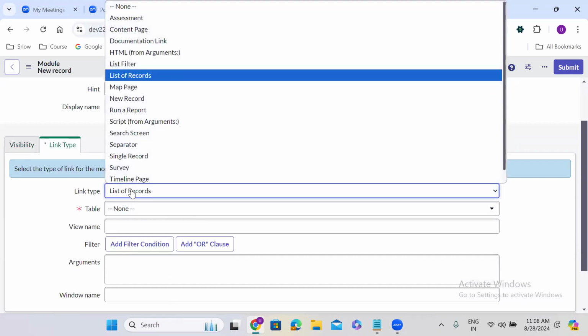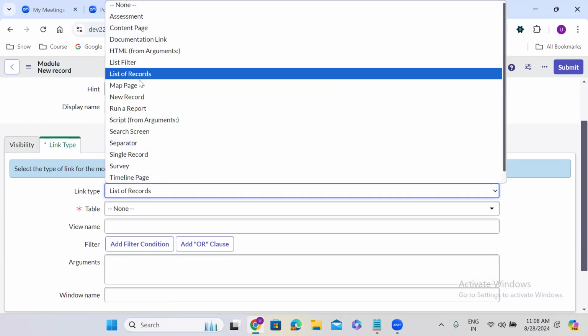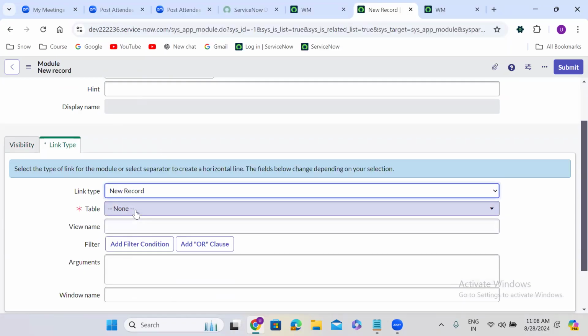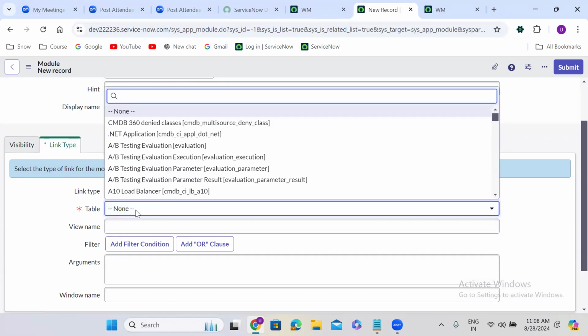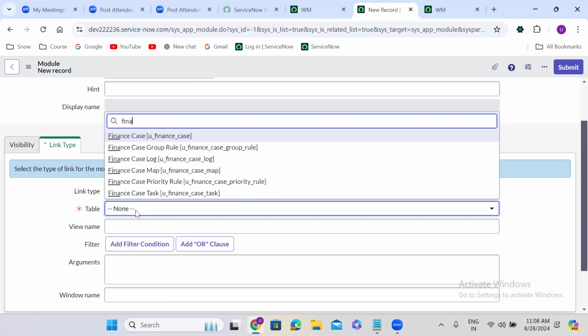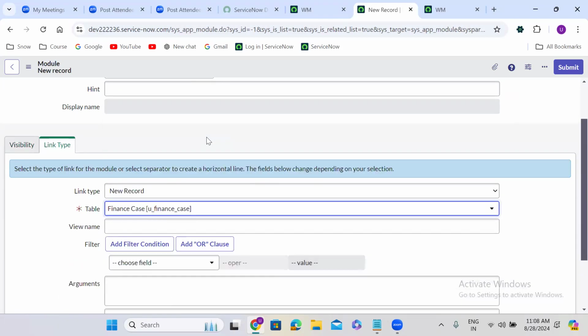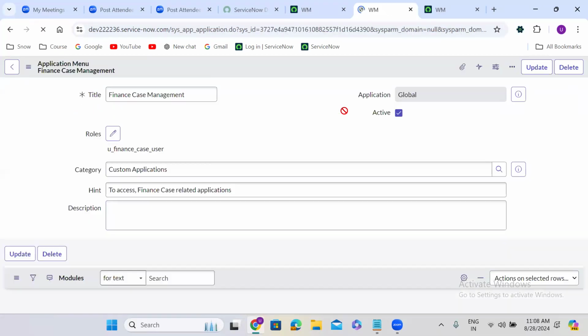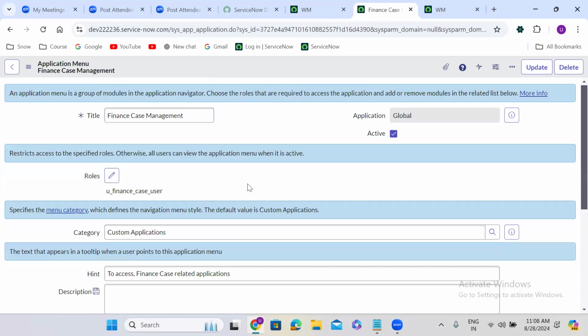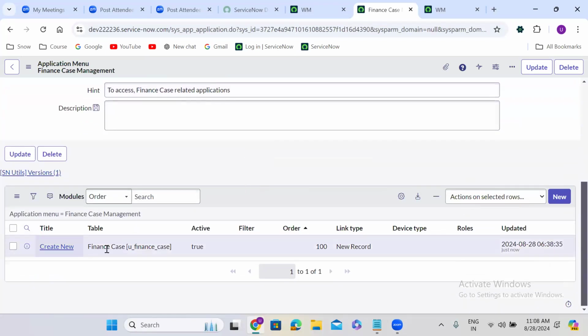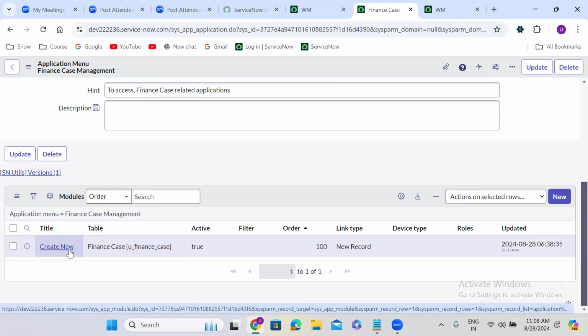Link type is very important here. You have to select a new record here. What is the table name? Finance case table. Just submit this so that it will redirect you to the previous page. Well, you can see I've created a module called create new. Whenever you click on this module, it will open the finance case form directly.